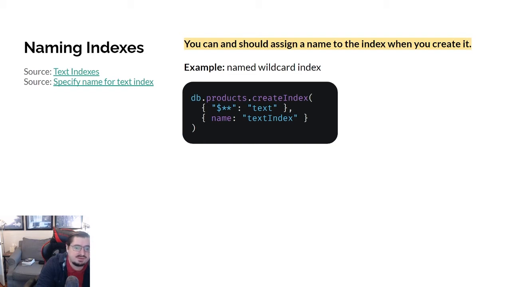Creating this index is necessary in order to be able to perform a text search, which we'll talk about in a minute. You cannot perform a text search if you haven't first created a text index for that table, for that collection, sorry.